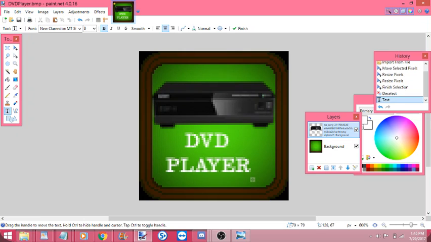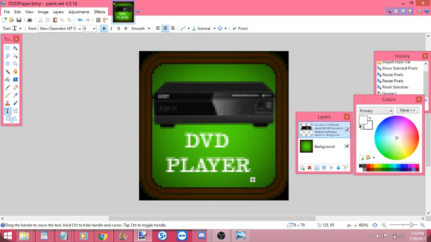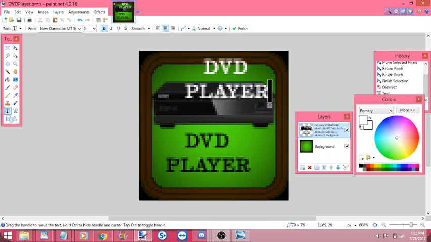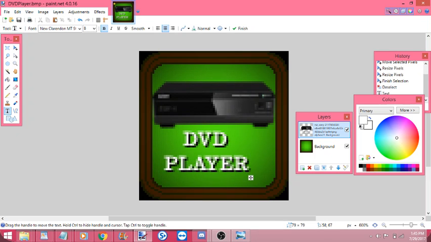Now, what I suggest doing is doing it in black first, and then going somewhere else, typing it again, and putting it in white. That way it'll look a little bit more professional, like so. If the quality is not that good, it'll look fine in the game itself. There is no official font for the prizes, I'm afraid to say. Sometimes I use New Claritin MT Standard. Other times I use Arial Rounded MT Bold.